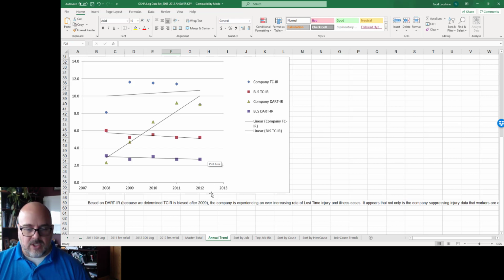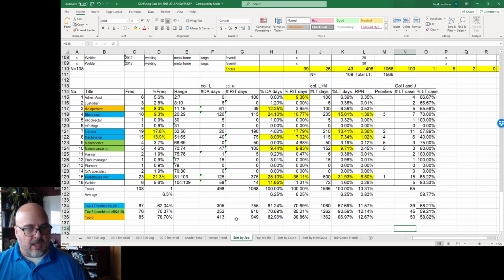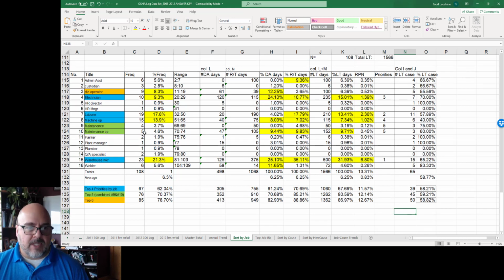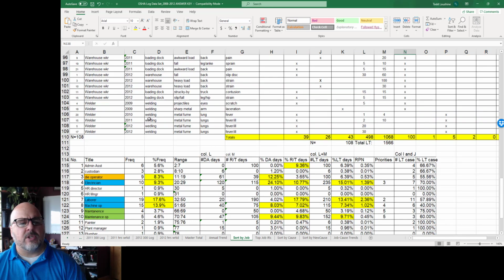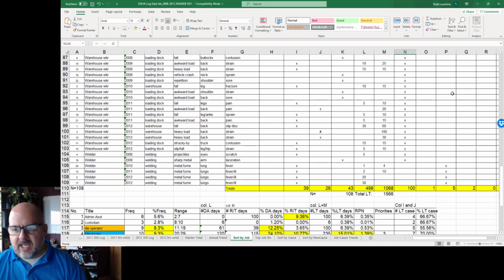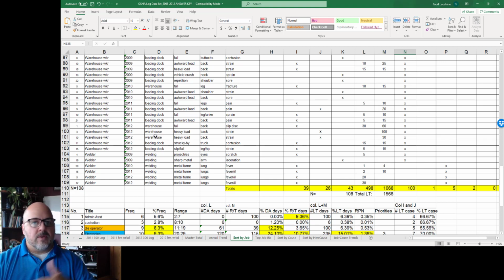Now, what do we need to change? And that's what we do when we sort by job title. And so I sort by job title, and then I count the number of cases. Oh, and I should point out, each row is a case. Each column is a data point within the case, or what I would refer to as a variable. We sort by variables, and then we can count cases, or we can add up the number of days lost, or count the number of more severe cases to get an indication of both frequency and severity.